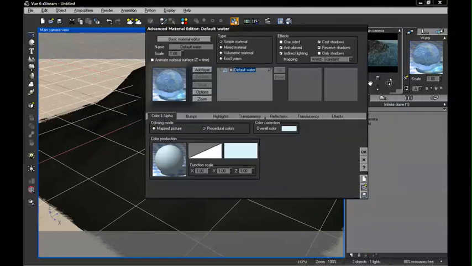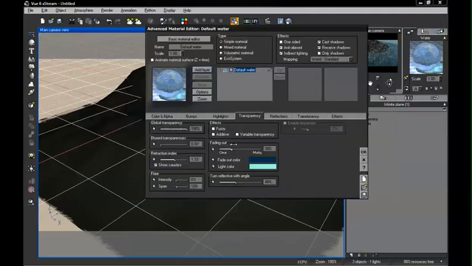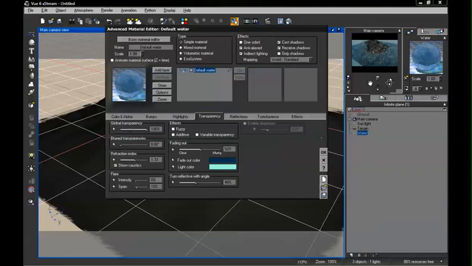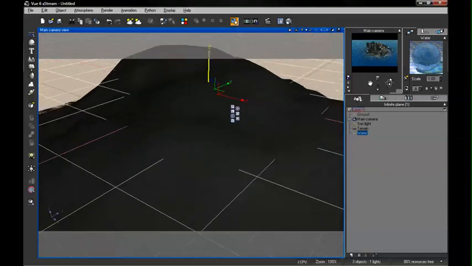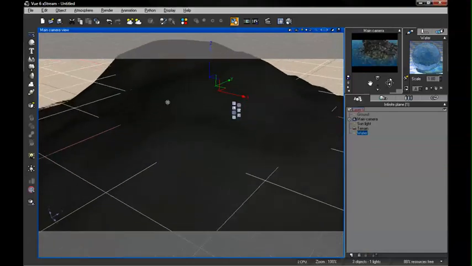Select our water, move that up a little bit higher, go back into our material editor now for our water, and we're going to go to the transparency tab. And now under the fading out, we can make it a little bit murkier, which is going to give us the appearance that it's a little bit larger scale water, and we won't see as much transparency, and we won't see the bottom square shape that we have caused by that terrain.